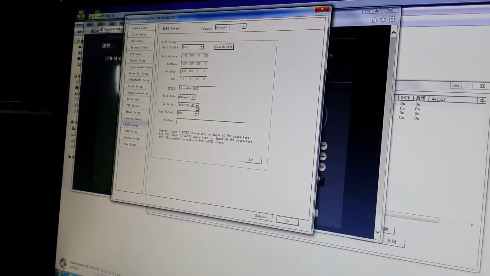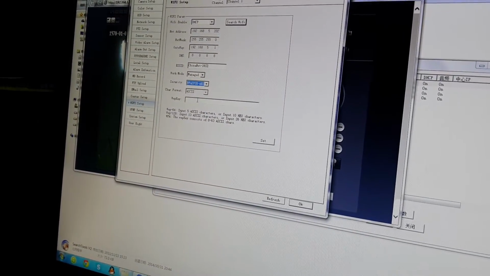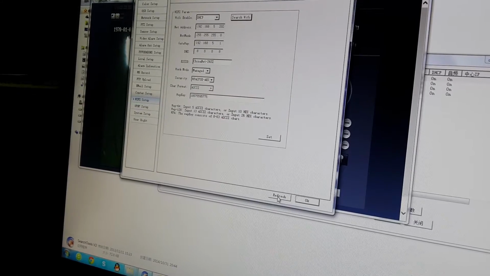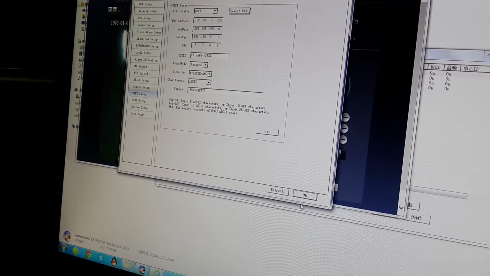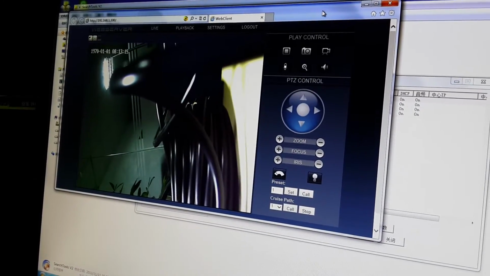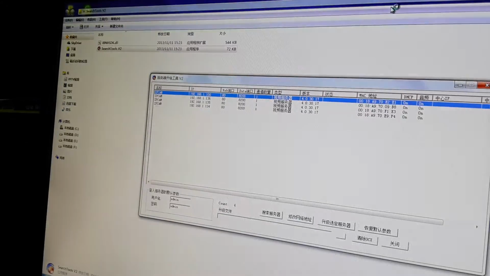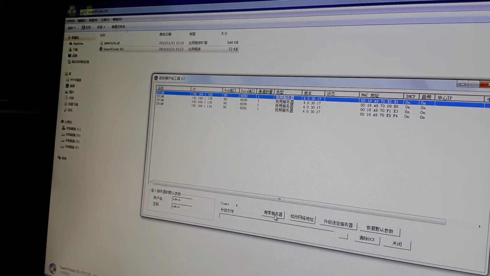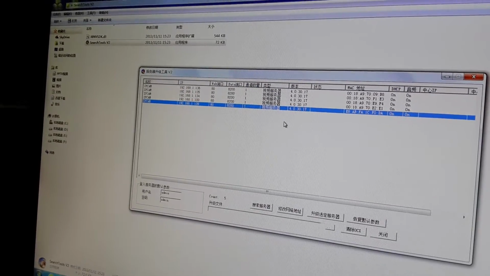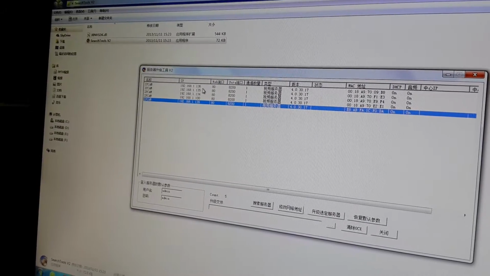Choose your own security mode and enter the password, Wi-Fi password. Click set, then click refresh. Last, click OK and save. We have finished the first one. Here, one is added, and the second one.